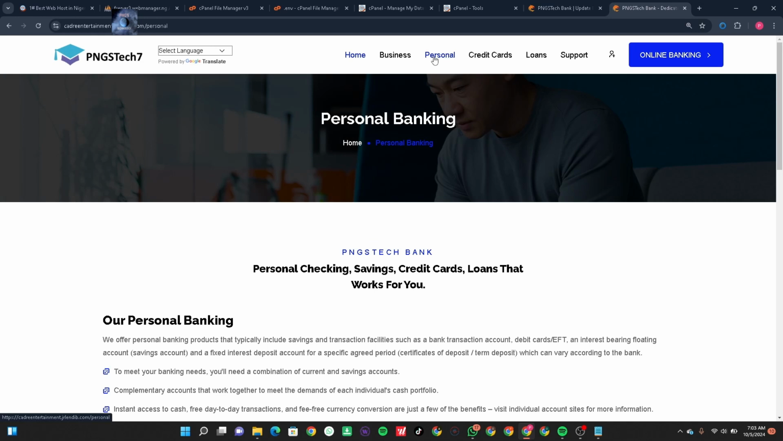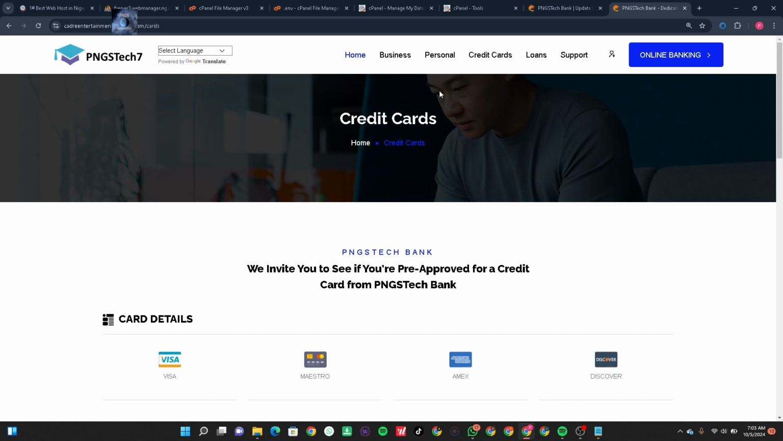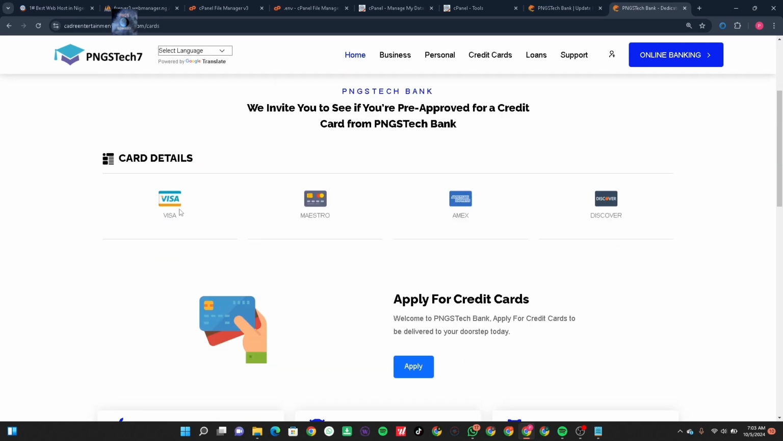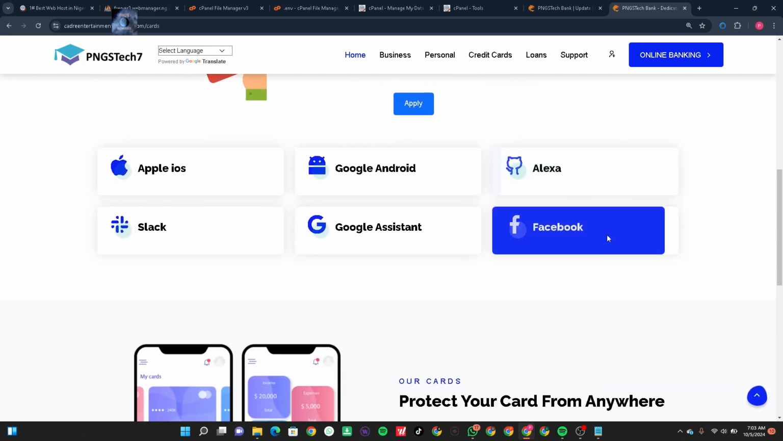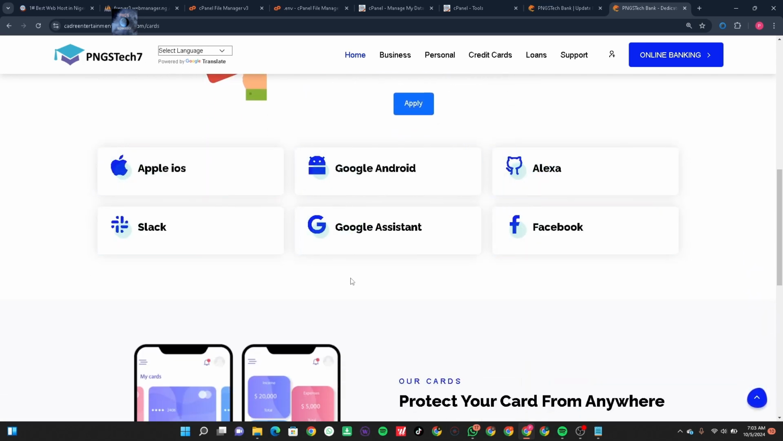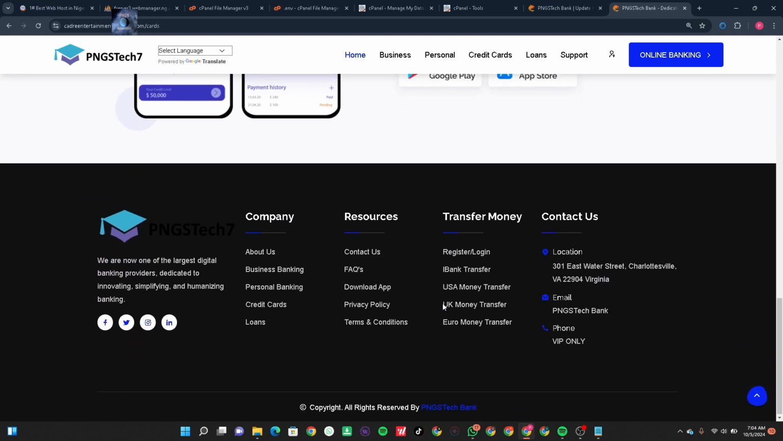I want to switch my network to 5G so that we can browse really fast. Okay, so it's switched. So let's check the credit card page. We have the credit card page. We have a lot of pages. So as I can say, we have the Visa card, we have the Mastercard, we have the Amex, we have the Discover, and how you can actually apply. So this is also awesome.